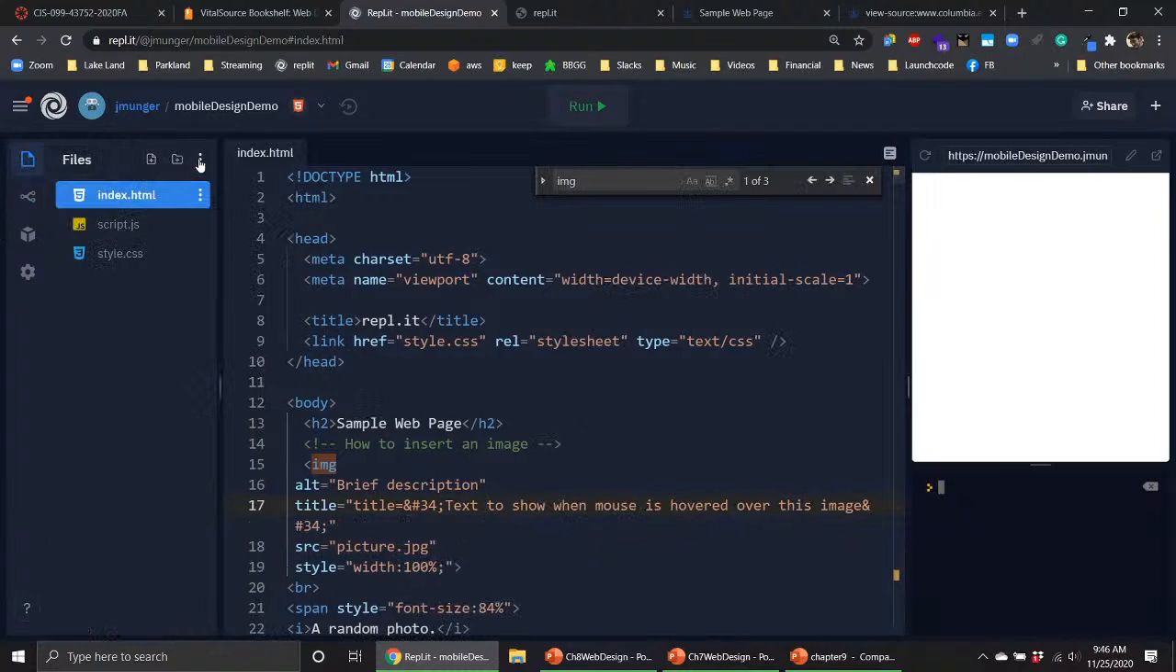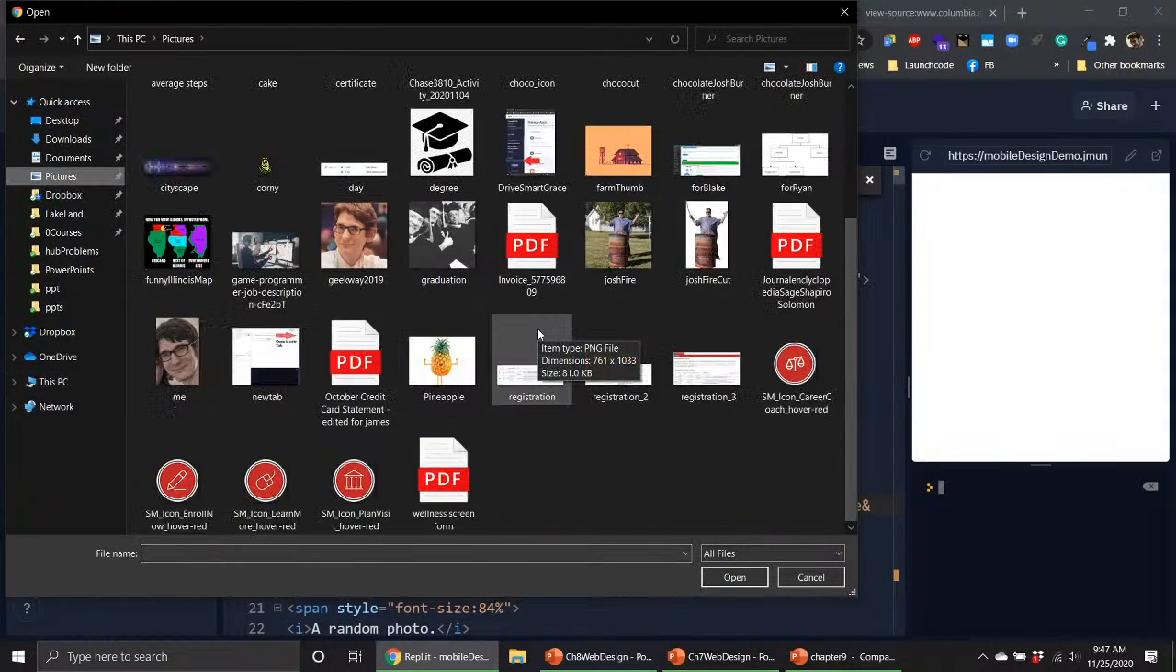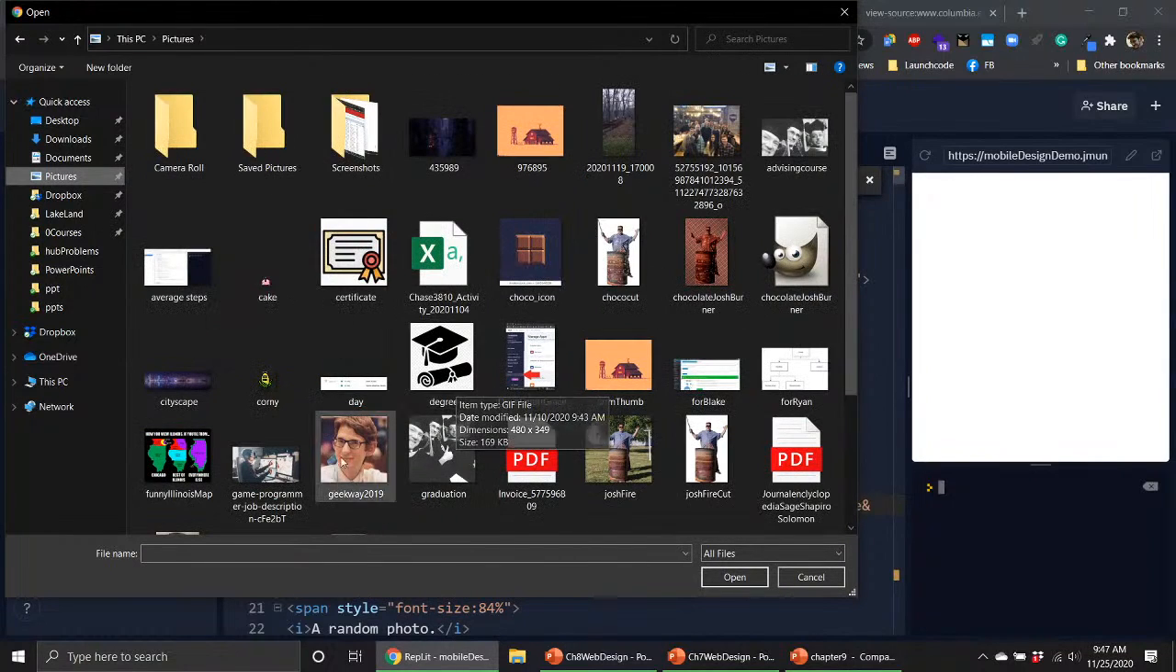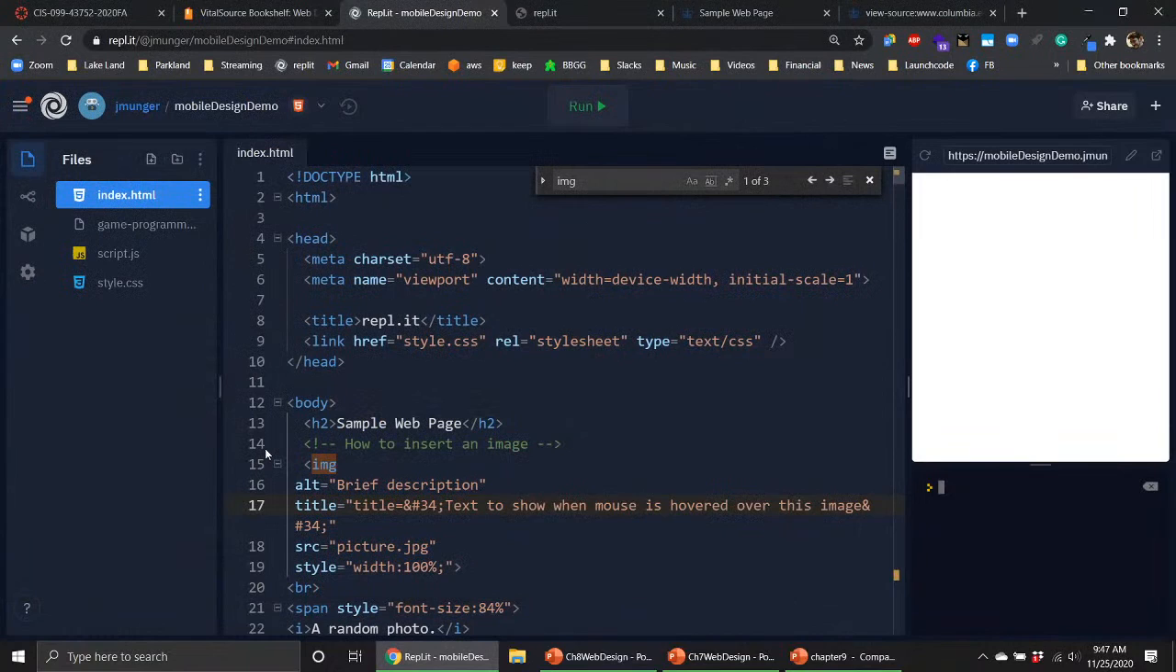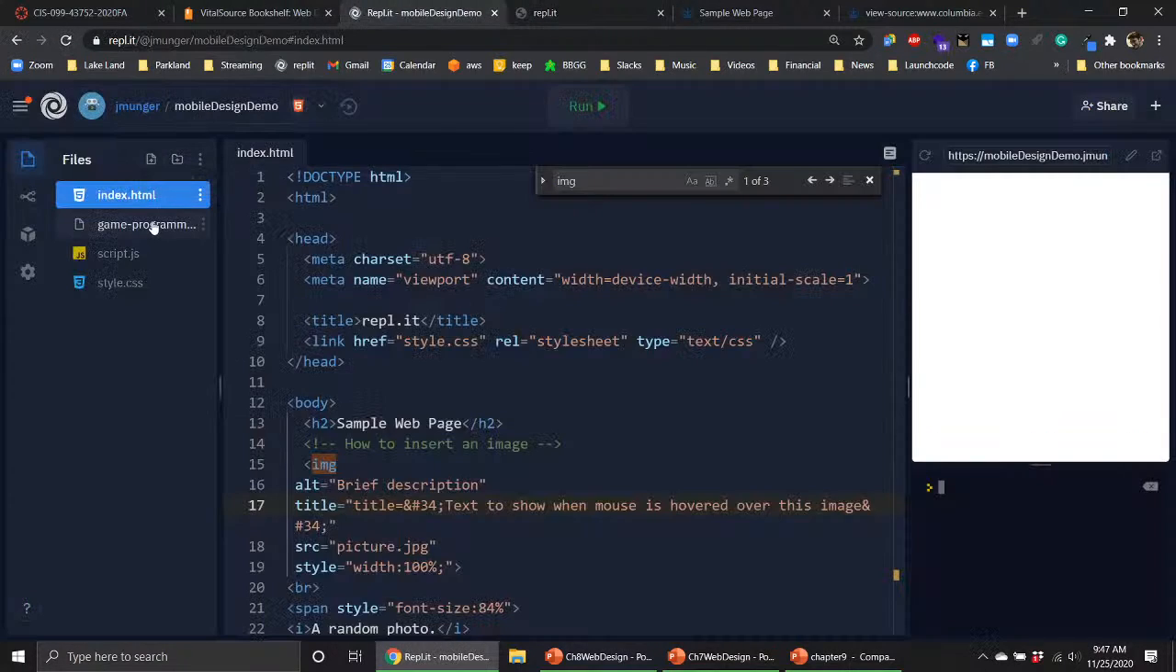So under files, I can go to the 3 dots in the top right of this files area, upload file, go to pictures, and we'll put this crazy hacker guy. Oops. Don't forget to rename the picture to match the src attribute. So I called it picture.jpg, so I better call this one picture.jpg. That way it'll show up.